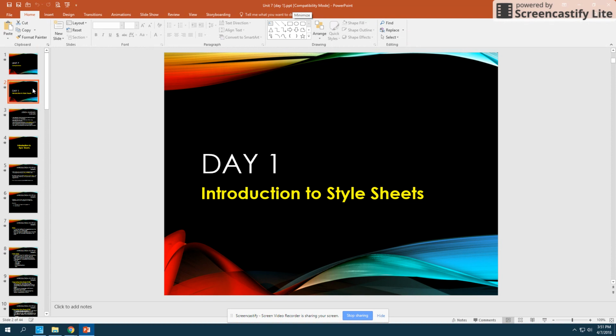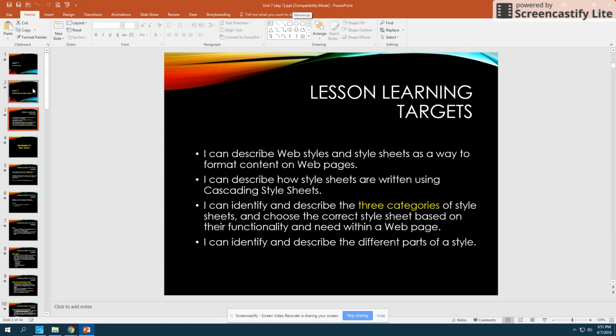So this is very vocabulary heavy. It really relates to your note sheet that you have. We're going to go through the 3 different types of styling sheets and talk about them in details.